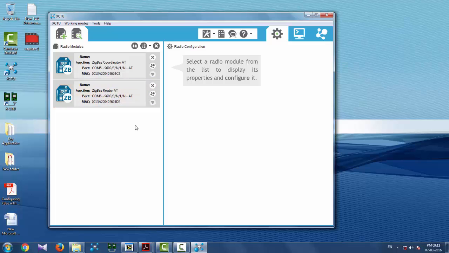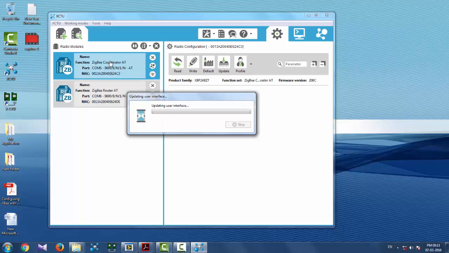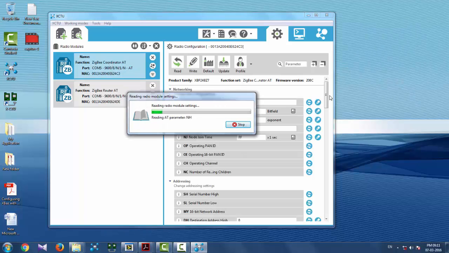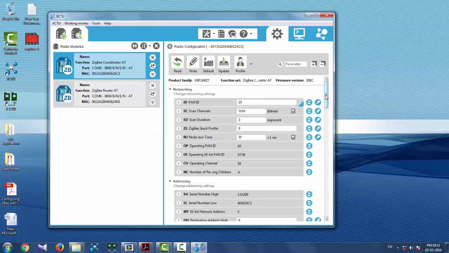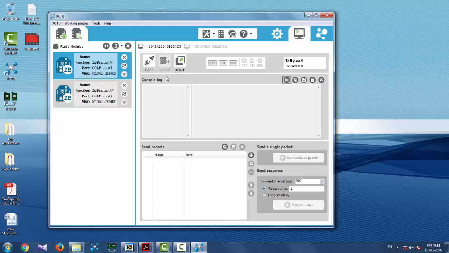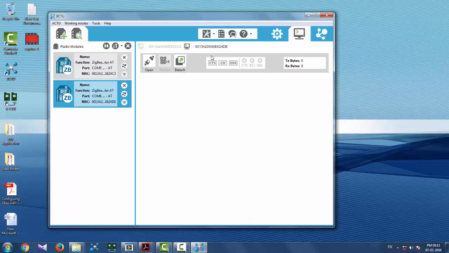Now, as you did in X-CTU, you can go to settings and click on the corresponding router to read all the details. The only difference is a little change in the user interface, and you can write a single option at a time. No need to write all the things. Next, you can go for the terminal mode. In the terminal mode, for communication you have to open the ports first. You can give open, and give open here also.